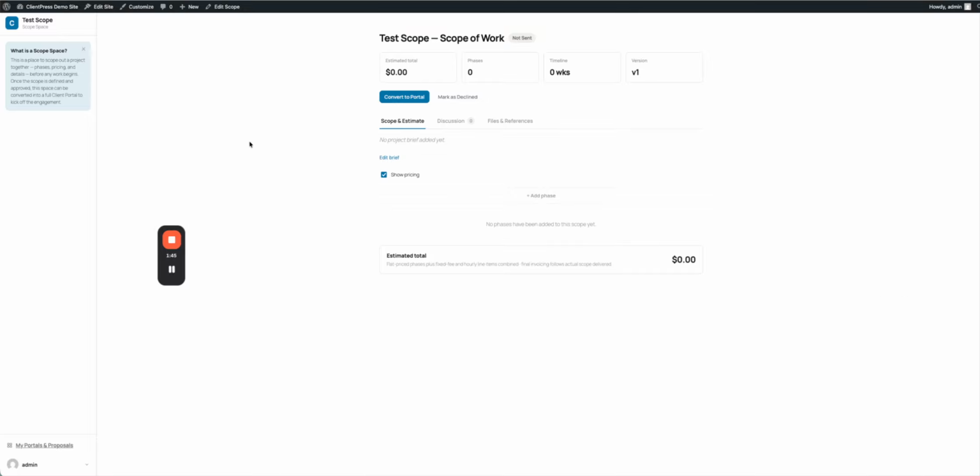So you go over here, and now you can see the area. This is what the client will see, and this is actually where you work as well. You can disable the option to show estimates at all, but in this case, I'm going to leave it open because that's the most common scenario.